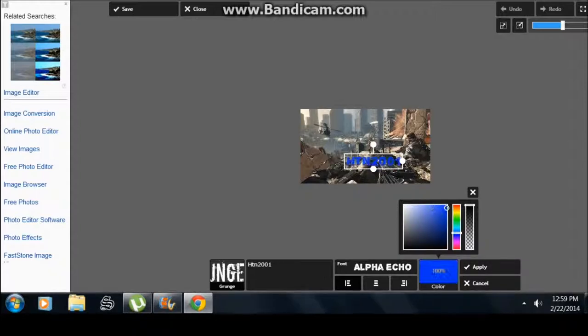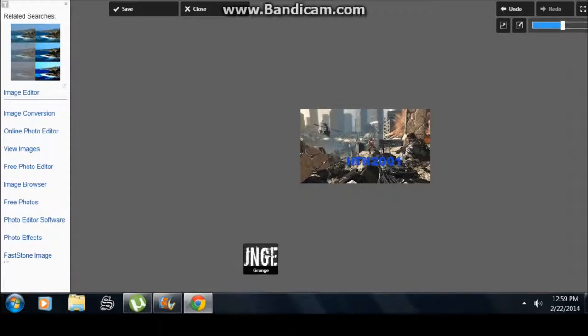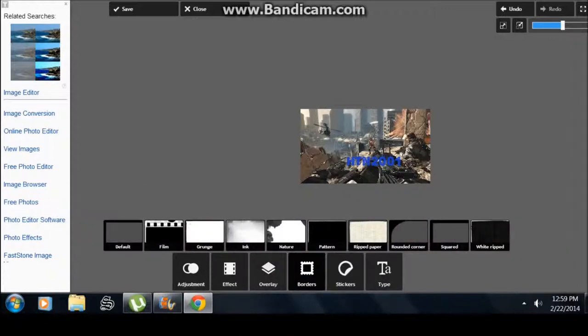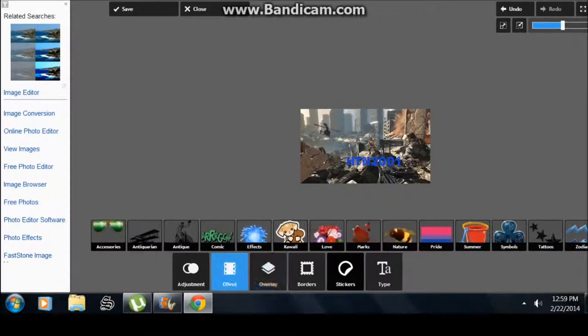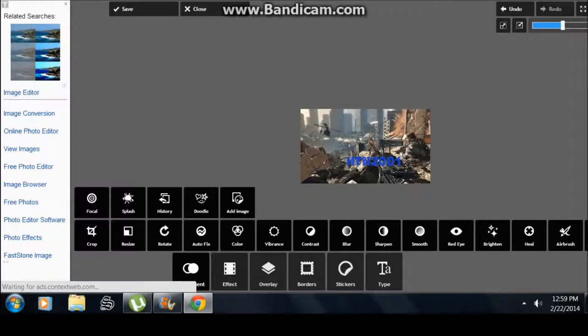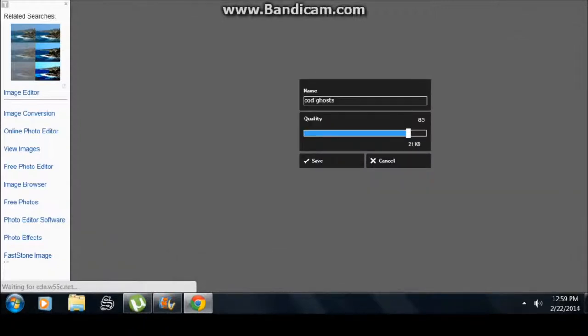And then you go apply, and then, let's see, overlay, stickers. You can do whatever you want, as long as you go to save, you name it whatever you want.